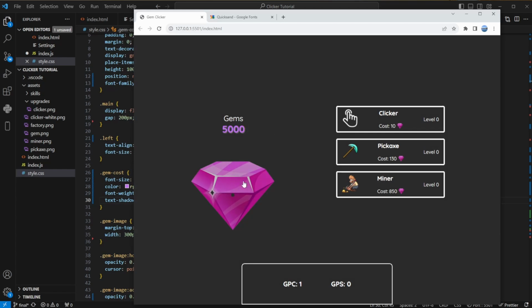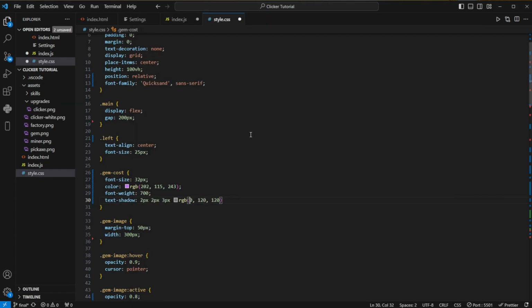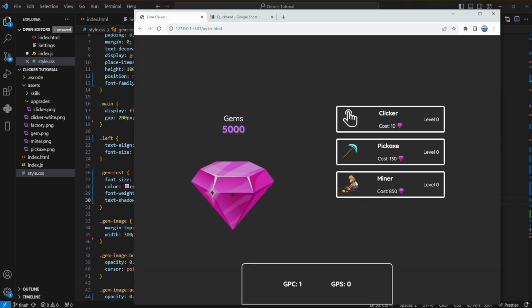Have a look. Okay, I think that's a bit too bright. I'll say 90, 90, and 90. Okay, I think that looks pretty good. Just a little bit of shadow. I also want to apply this text style onto the GPC and GPS as well.